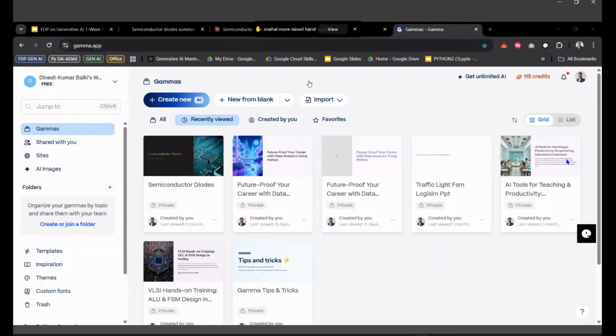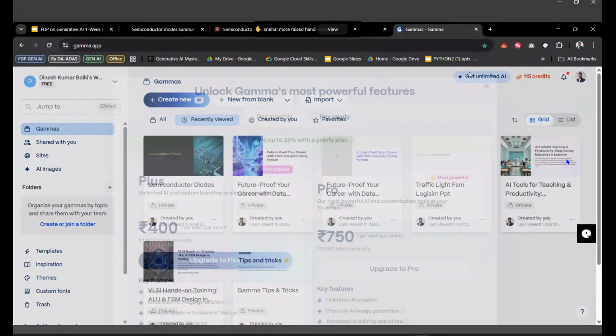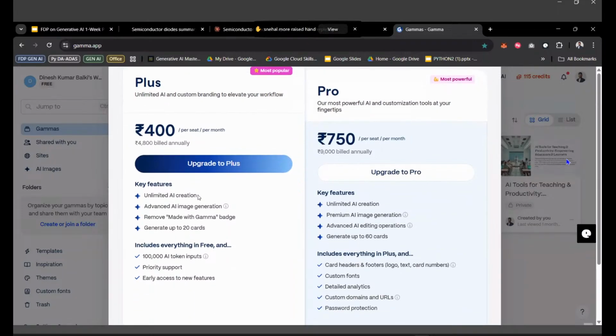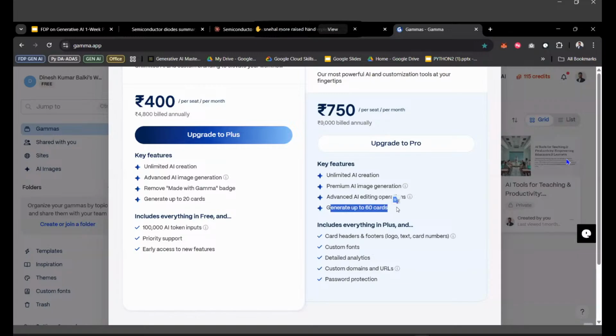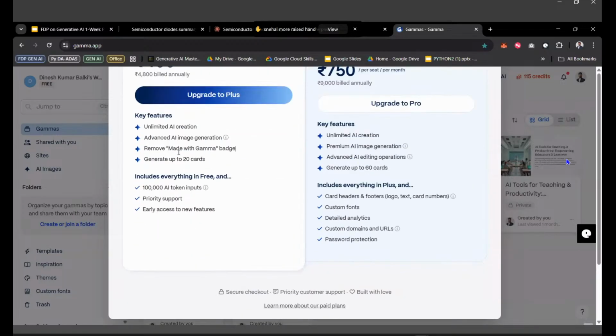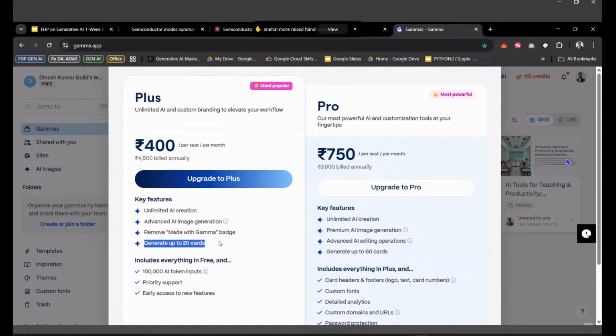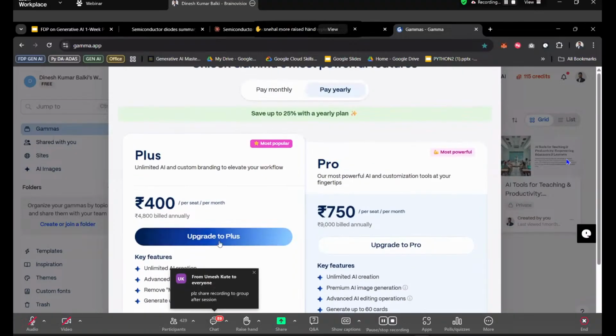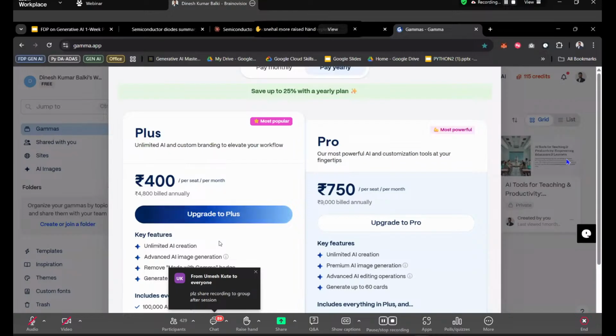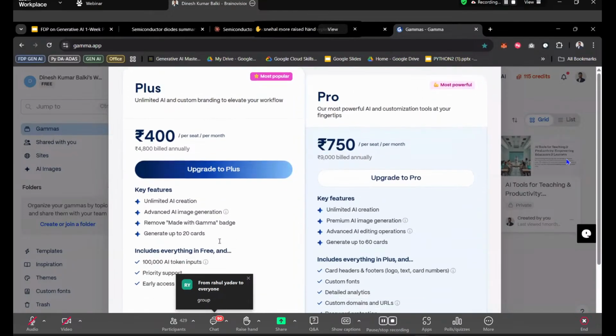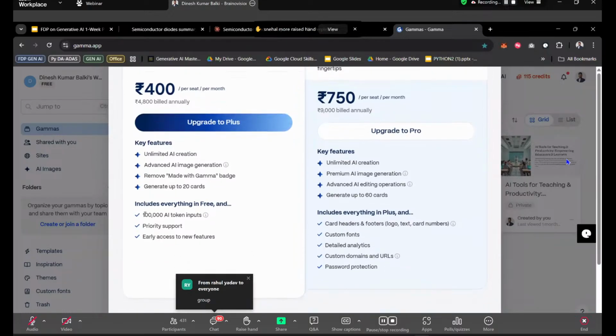We have a pro version. Pro version goes with unlimited AI for sure. I'll show you that also. For example, you have a plus version and a pro version. Pro can generate up to 60 cards for each file. When you're using the plus version, it can go ahead with 20 cards. Whenever you're using the free version, you can go up to 8 to 10 cards.